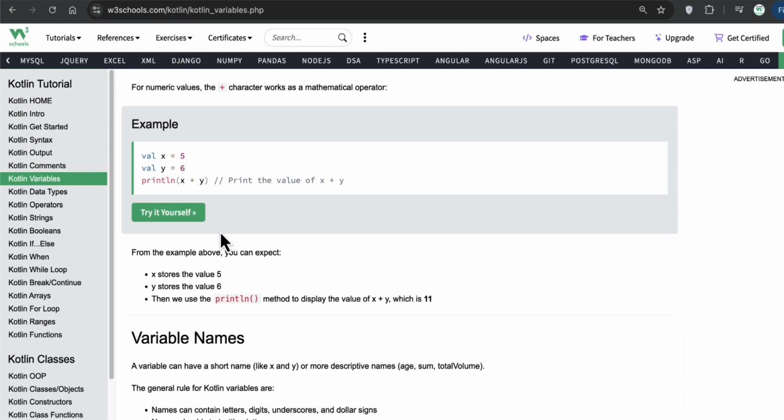Okay. So now using numerical values, if you use numerical values, it's going to do mathematical calculations. This plus will behave as a mathematical operator. But the plus needs to be very clear on the same line. So you cannot do two operations together on the same line. It confuses the Kotlin system.